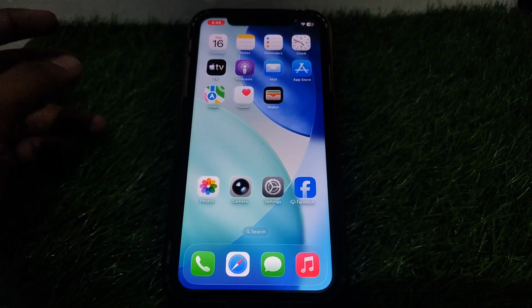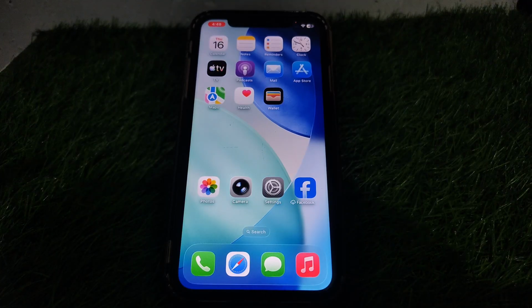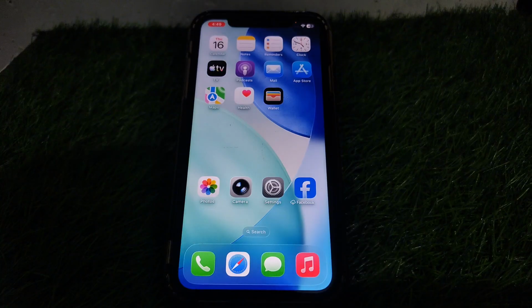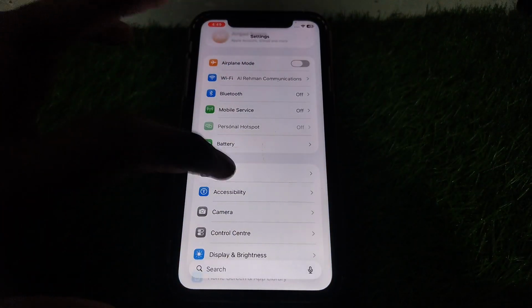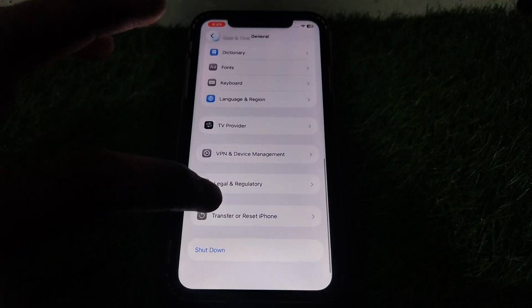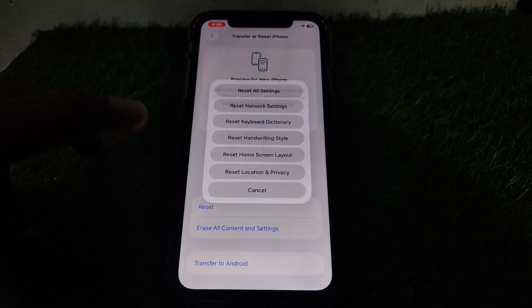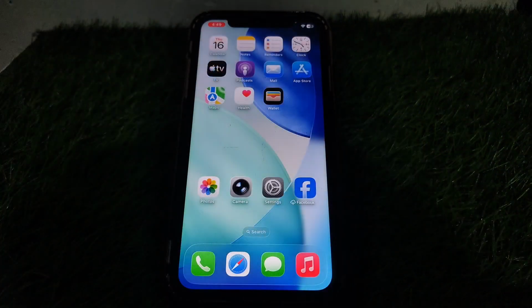First of all, you have to check your App Store purchases or subscription. Before this, make sure that you are connected to a proper Wi-Fi and internet connection. After that, go to Settings, then General, and scroll down until you find the option Transfer or Reset iPhone. Here click on Reset and reset all of your network settings. After resetting, open the App Store.